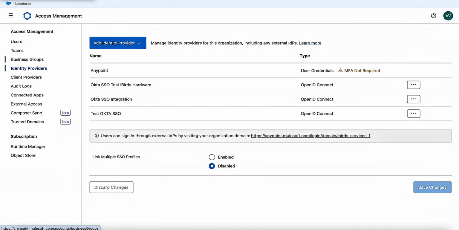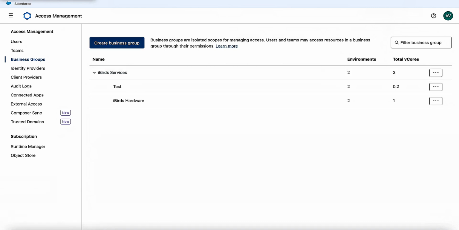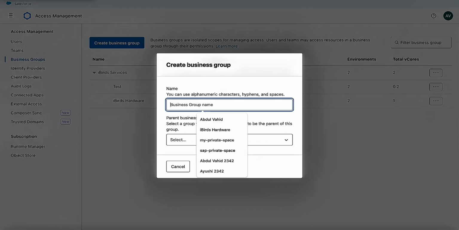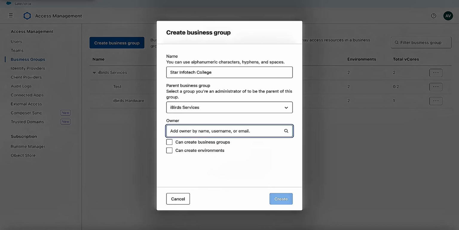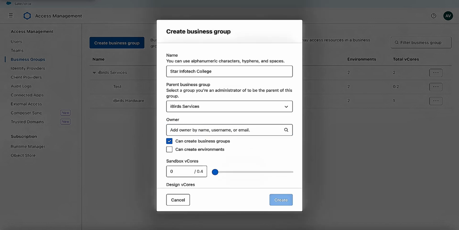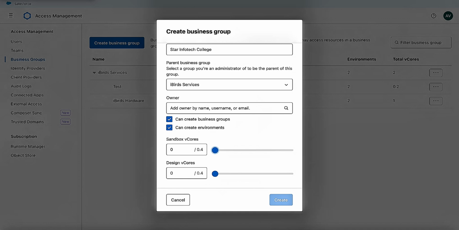For creating this, it's a good practice that we should use a business group. So let me first create one business group. I am just giving it a name like Star Infotech College, for example. And what is the parent group? Hybrid services. Can create group, can create environment, sandbox, vCourse.